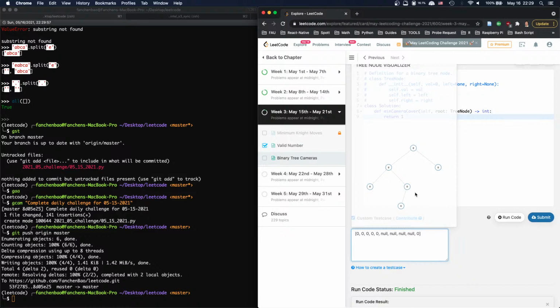So if you want to maximize it, then for the second row, only one of them needs to be a camera. I don't know, man. This doesn't seem easy to me.